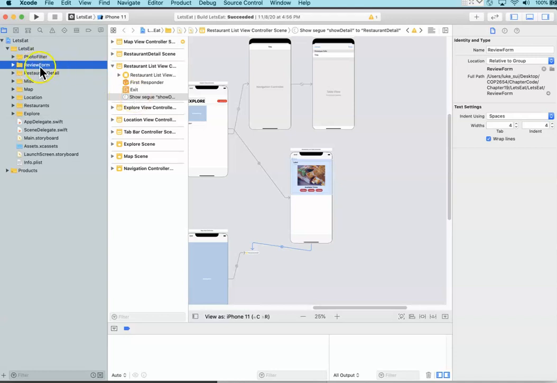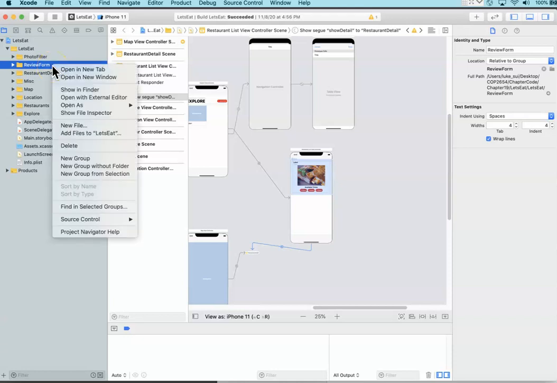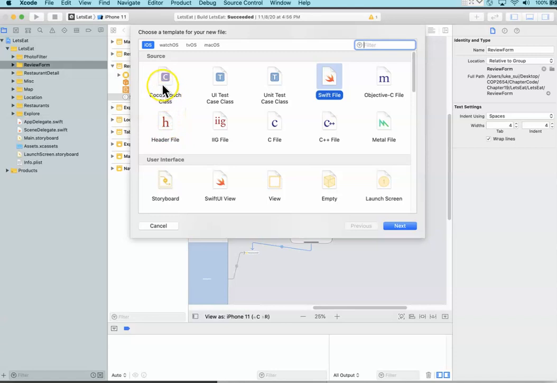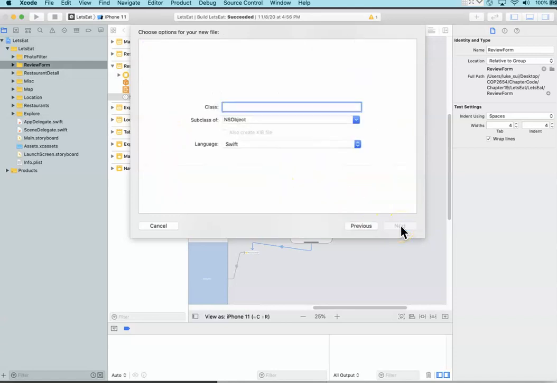Now in folder review, we'll create a new file. So right click, review form, new file. And here we choose Cocoa Touch class. Next, there we give a file name called rating view. And the subclass, we choose UI control.